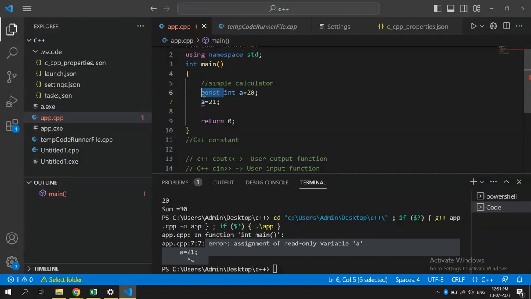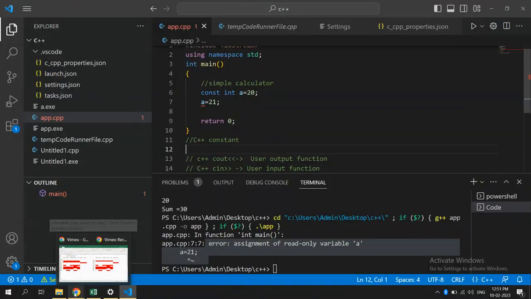So const is a small keyword which is used whenever you want to stick some data to a variable so that it is not changed in the further lines of the program. So this is all about cin and constant.